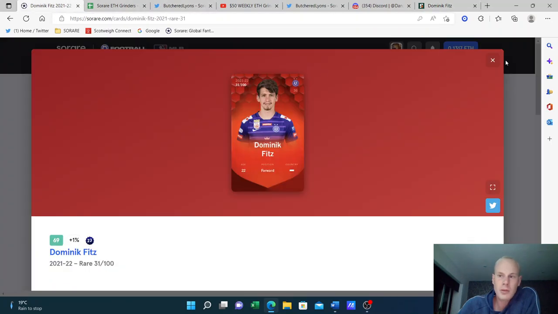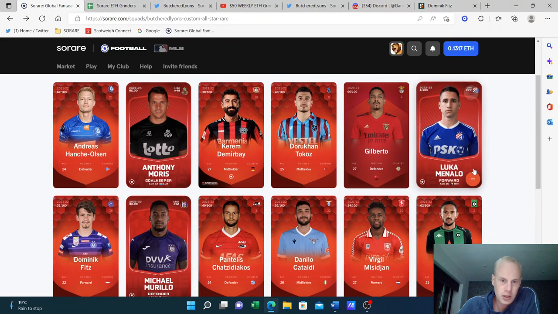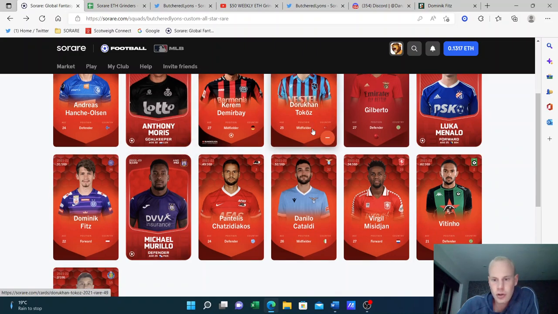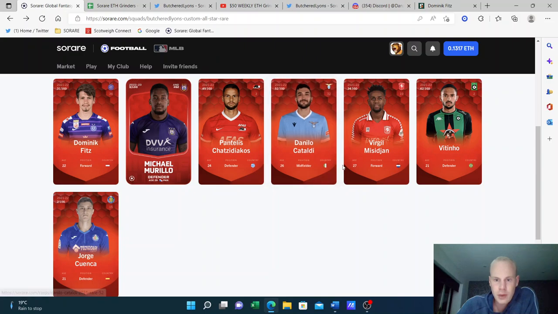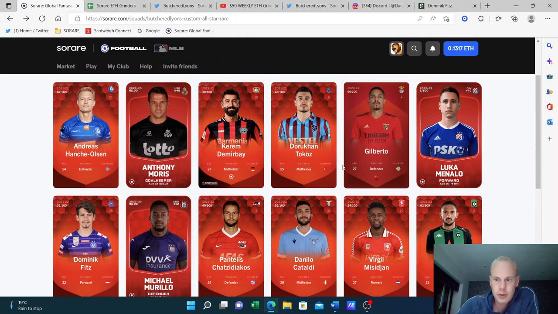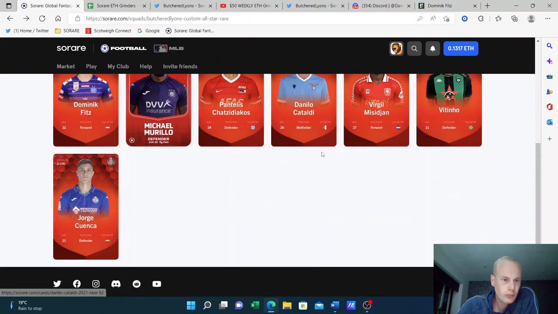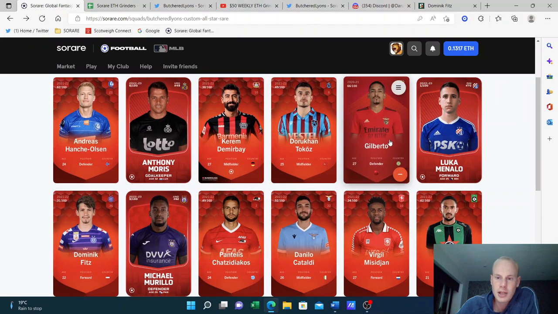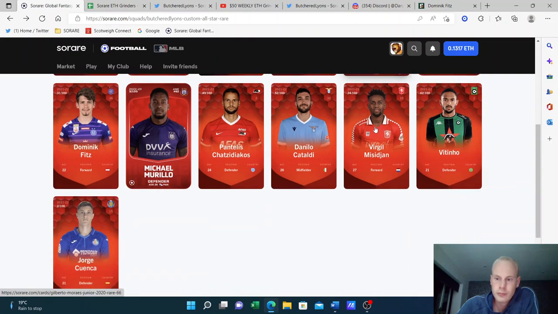So I am going to have to find, because an international week is coming up soon, unless we use the chance to sell the players and then buy them back. Chatzidiakos, Hanche-Olsen, Morris. I've got to make decisions. If I had Toköz, it would have been easy because I could have just gone and picked up a forward then. But we currently don't have a forward to do so. We have too many defenders. So I am looking at actually shifting Gilberto.